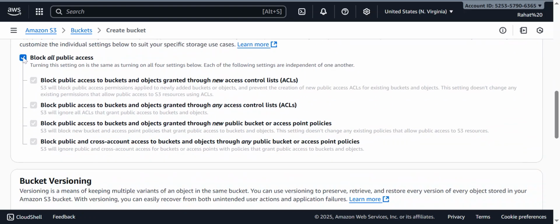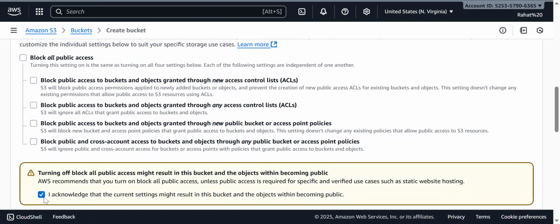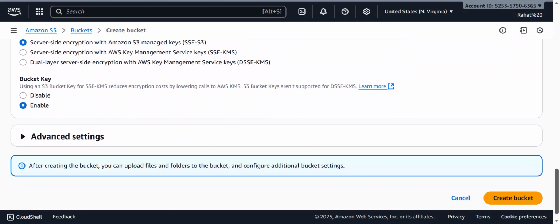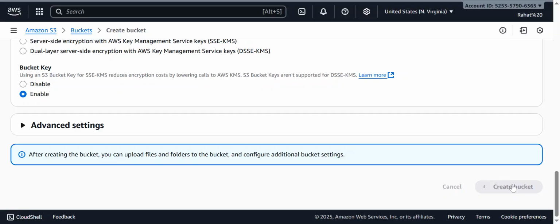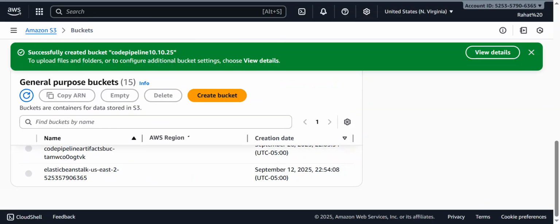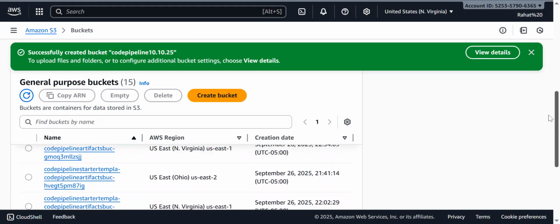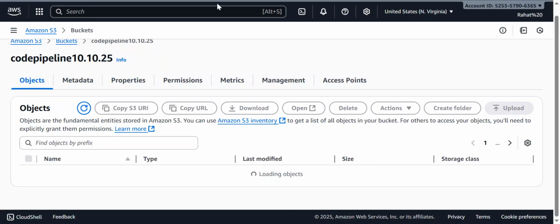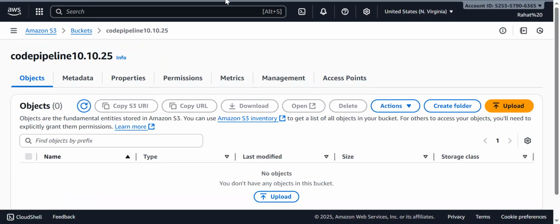Also you have to uncheck the block public access settings, and then acknowledge that. Just leave everything else like this, and then we're going to create the bucket. You can see we just created a bucket with this name. Now our bucket is empty but it's created. Now we need to go to CodeCommit and create a repository.